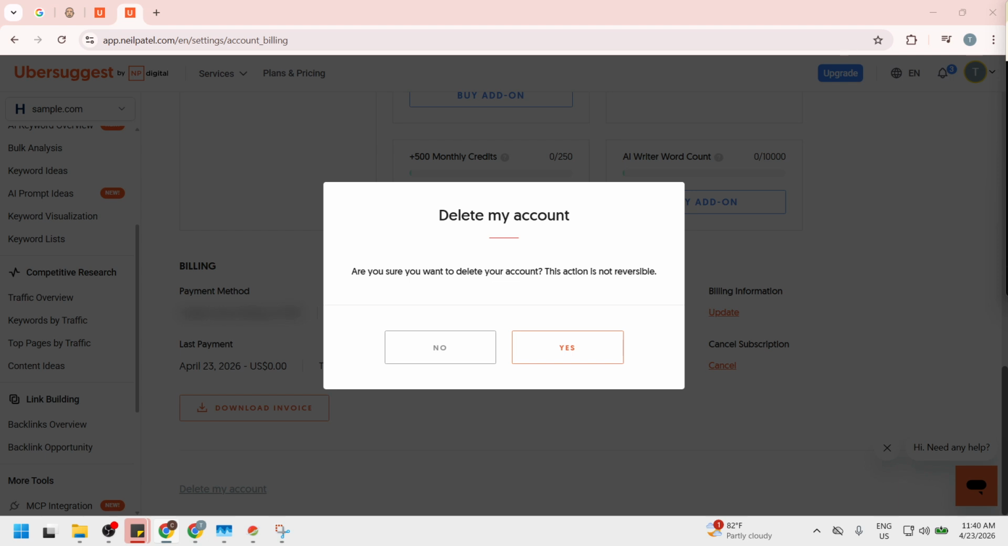You've successfully navigated to Ubersuggest, signed in, opened your profile, accessed account and billing, clicked Delete My Account, and completed the prompts. If anything looks different on your screen, try a desktop browser and make sure you're logged into the correct account.